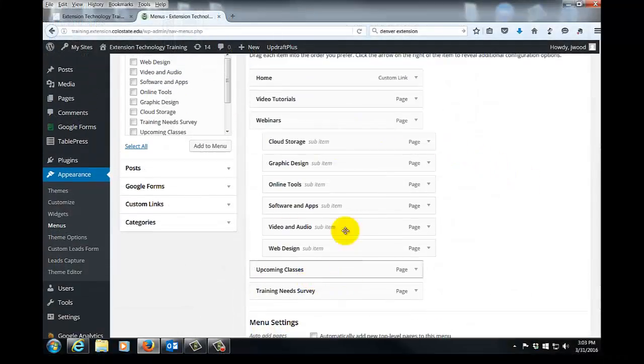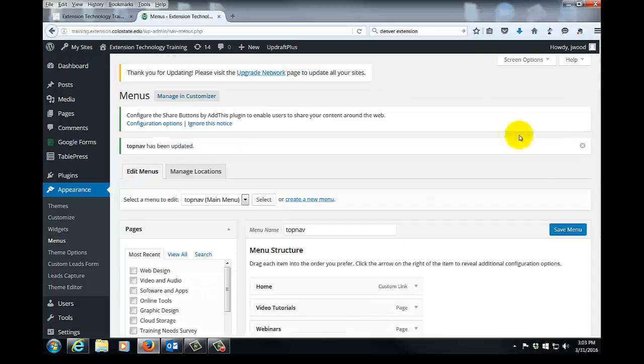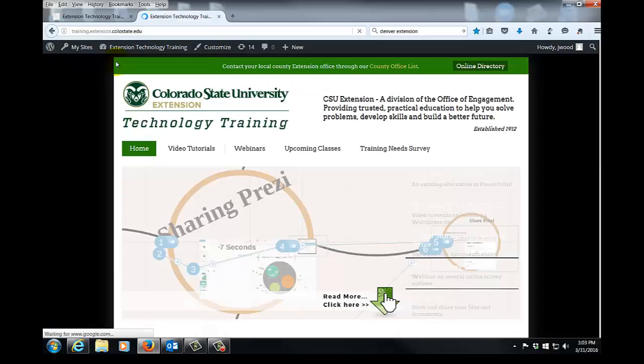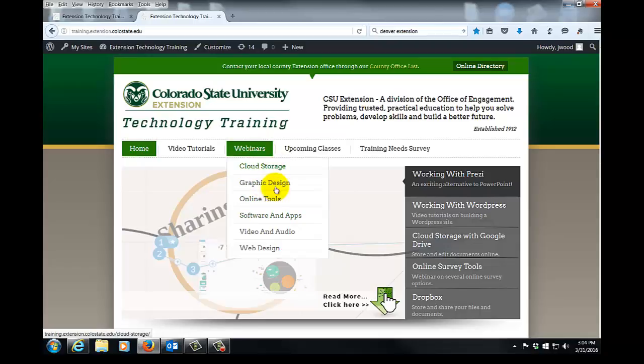And we now have all the items we want as sub-items under that webinars section: cloud storage, graphic design, online tools, software and apps, video and audio, and web design. I'll click Save Menu, and then I'll use the Visit Site option, and we see that our menu is built, including our sub-items.